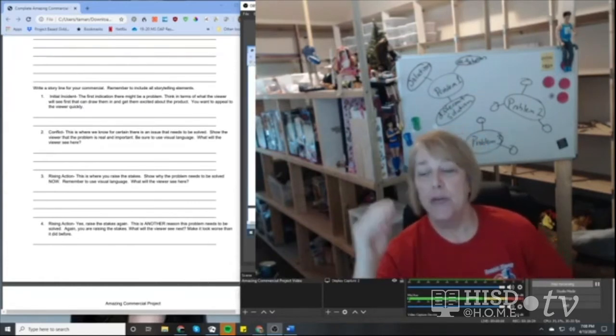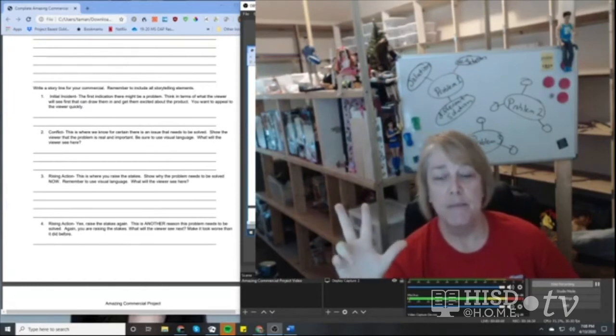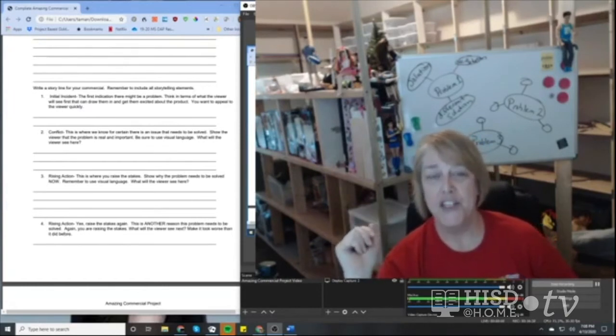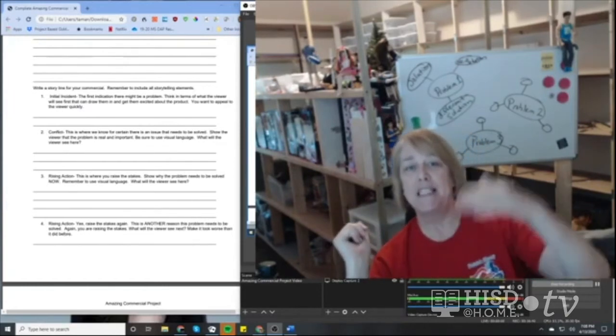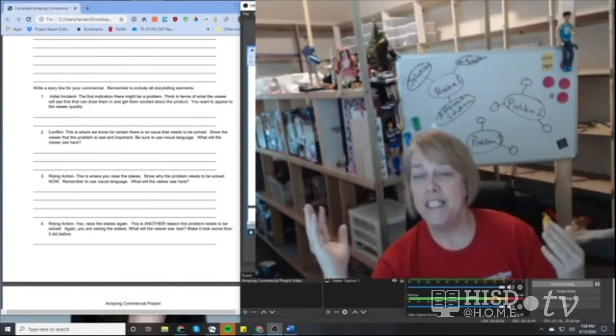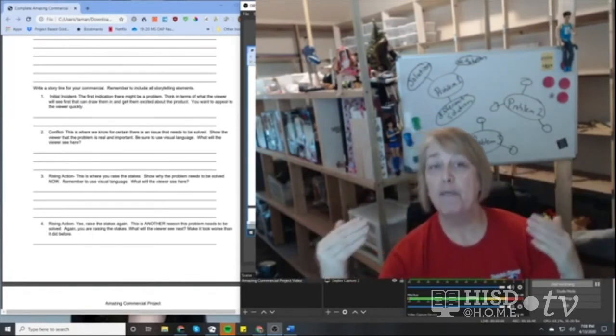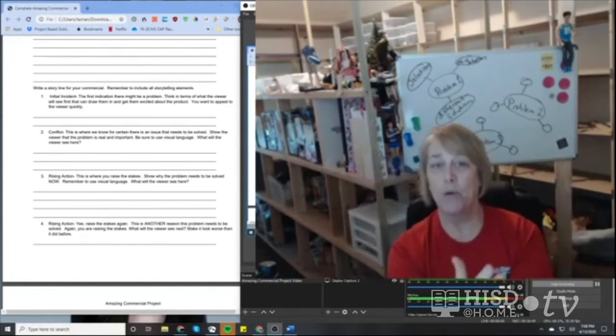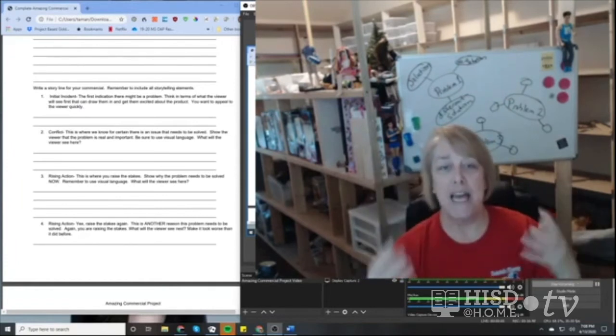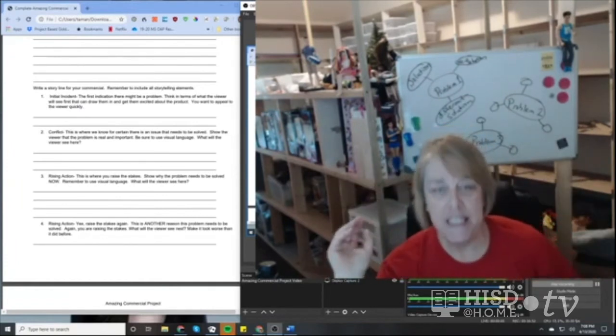Okay, then we're going to go to the third element, which is rising action. This is where you raise the stakes. Show us why the problem needs to be solved, and not just needs to be solved, but it needs to be solved now. You want to use visual language. What will the viewer see here?